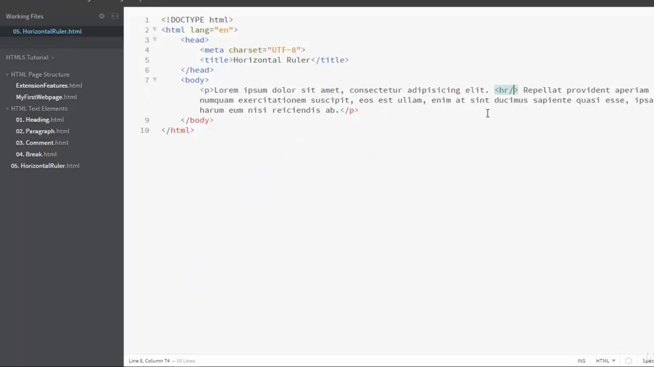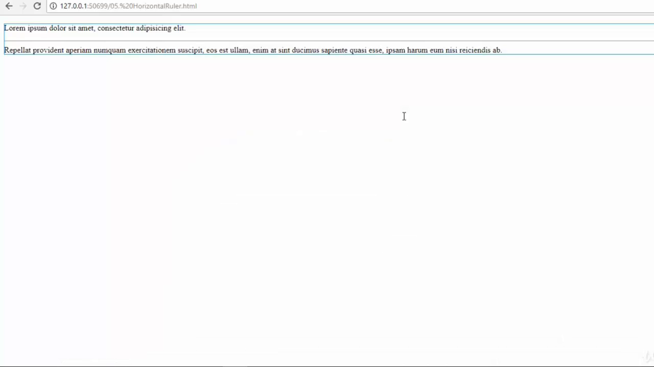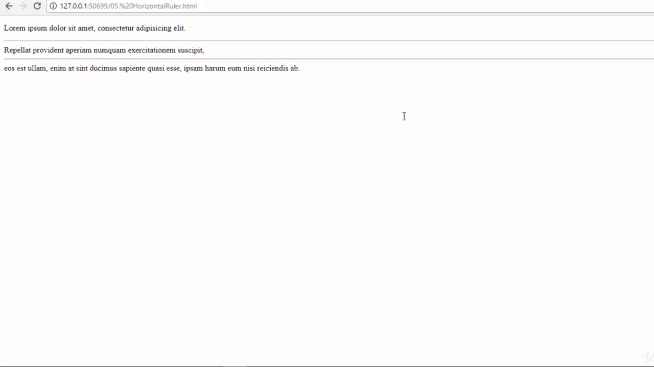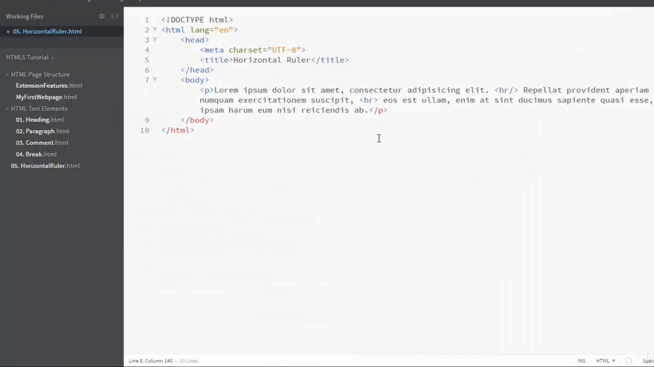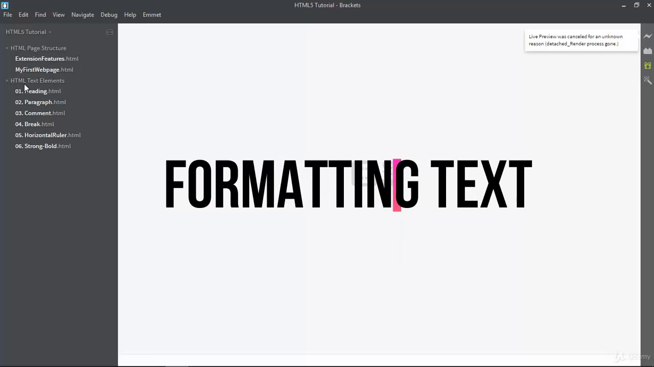Now if you want to put one again just after here, then you can type it like this also, only hr, then also it will work. Now see the result here. As you can see, just after the search snippet, again a horizontal ruler is coming. So this is the use of the horizontal ruler. Now I'm going to create one file.